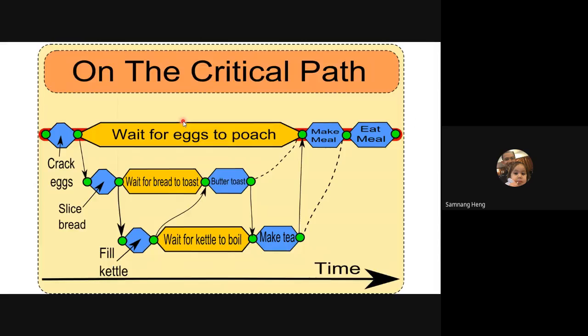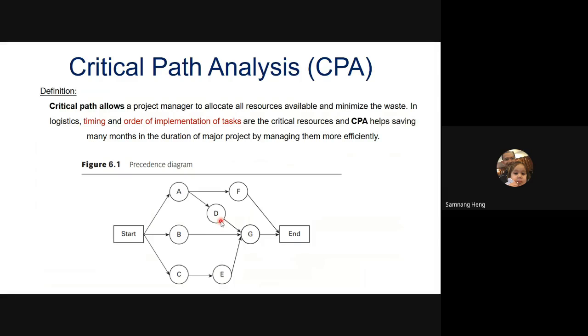As here, we know that the egg will take a long time, so we should start it first. Or maybe some projects D and F require a predecessor. The predecessor is project A. So we want to start A first too, because if A cannot start, D and F cannot start either. So we want to start A first. So let's call that the order of implementation of tasks. And timing tells us when we should start.